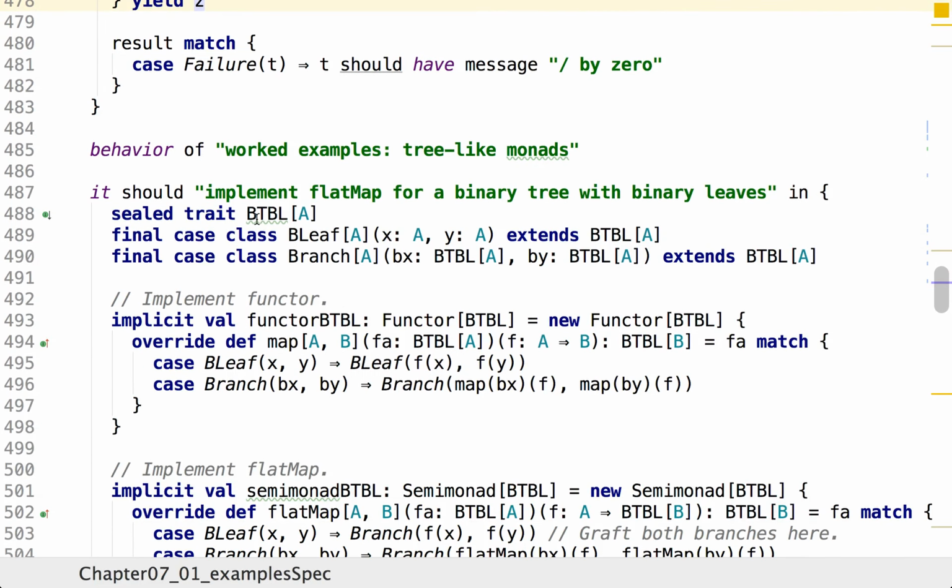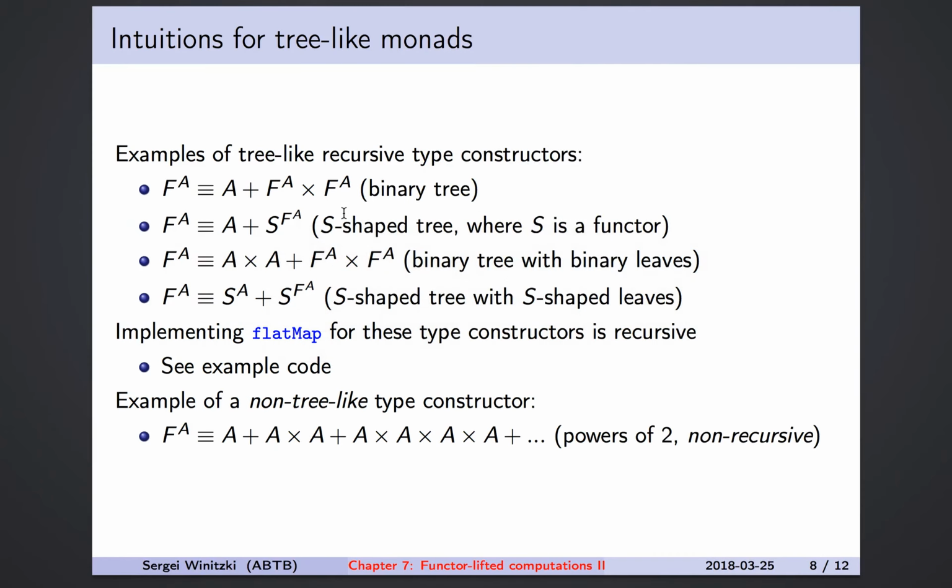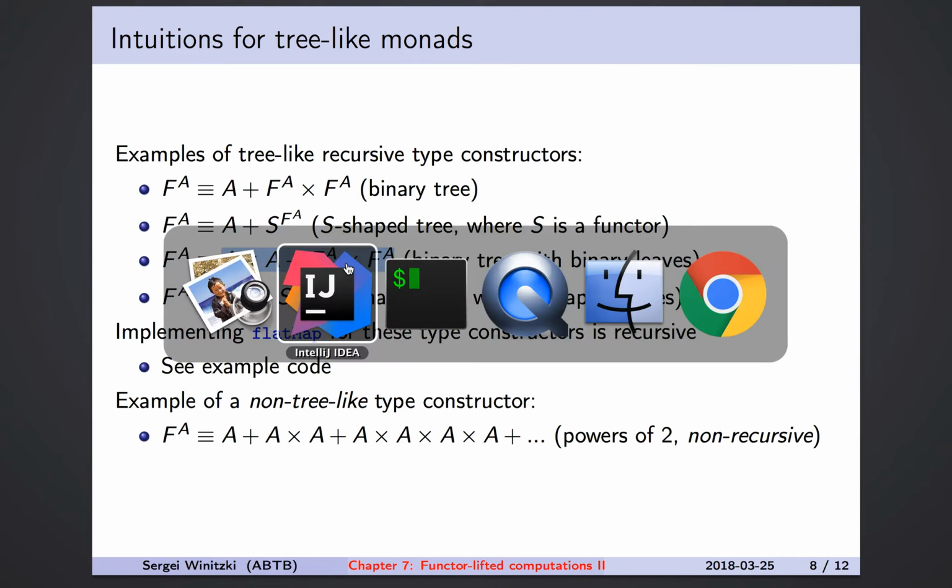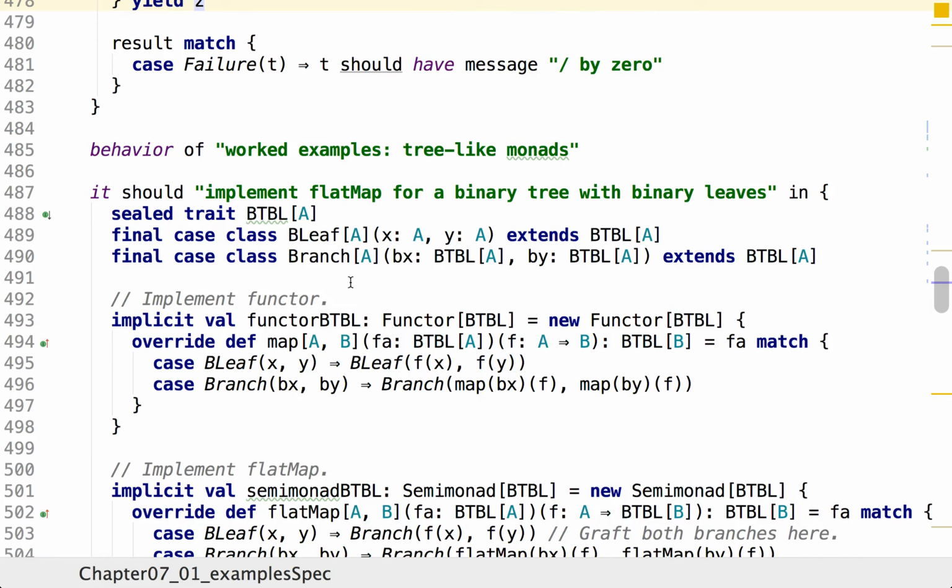So here's how you implement flatMap for a binary tree with binary leaves. This is our first type constructor here. Sorry, this is the third type constructor here, the binary tree with binary leaves. So how do you implement flatMap? Well, let's first define the type. So the type is this.